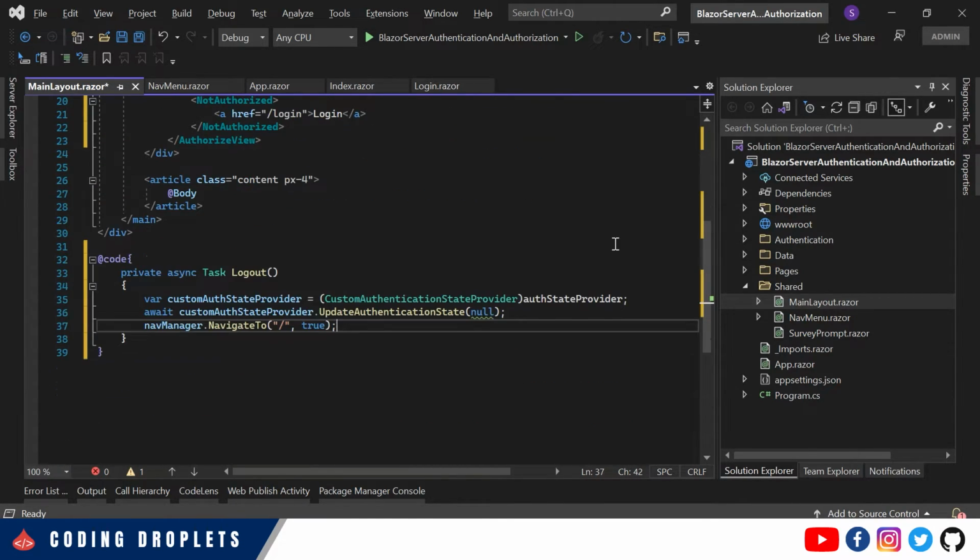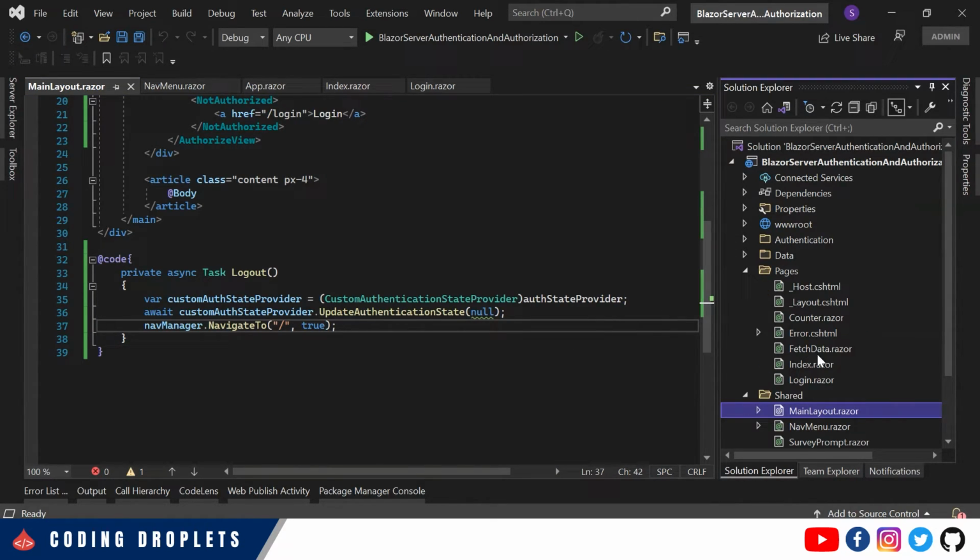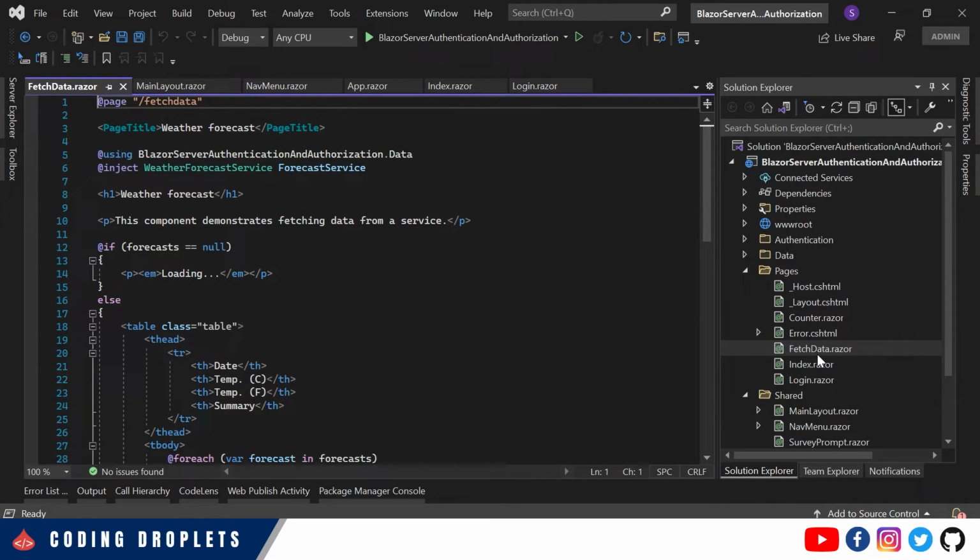The next important thing we need to do is to provide the authorize attribute in the razor components. The users will only be able to see menu options based on their user roles, but still they can manually enter the URL in the browser's address bar and access the page. So let's restrict the unauthorized users from accessing the Razor component itself.